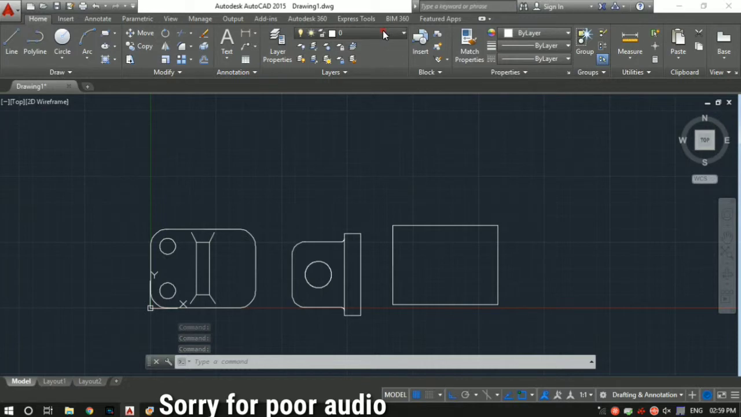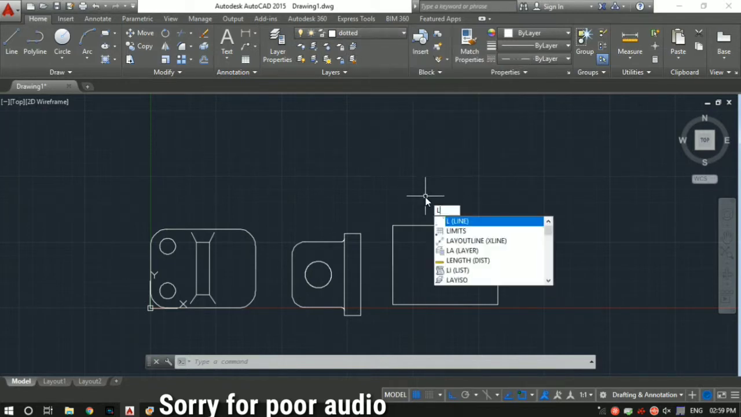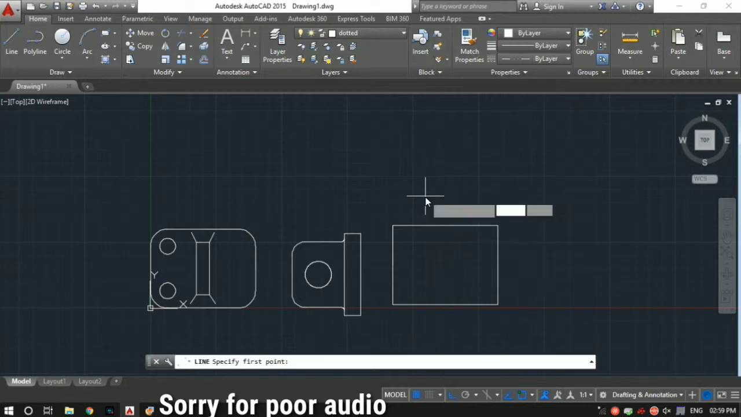So let me choose the dotted line for this part. Click on the dotted line. So now we are having a dotted line. So whatever line we make right from here onwards would be a dotted line. Just let's make a line followed by spacebar, specify the first point. I'll make a random line and specify the last point.